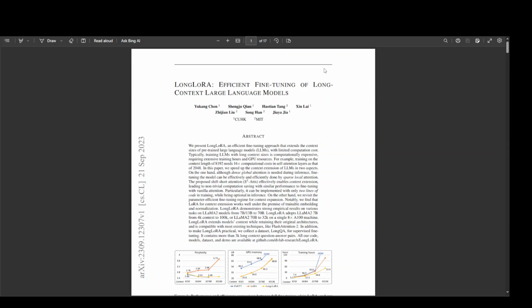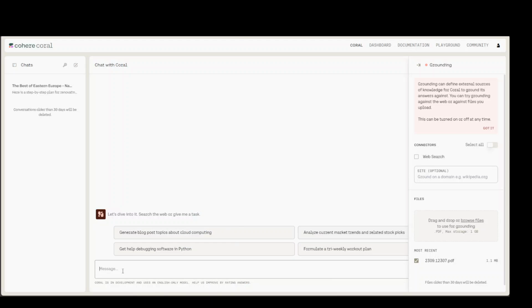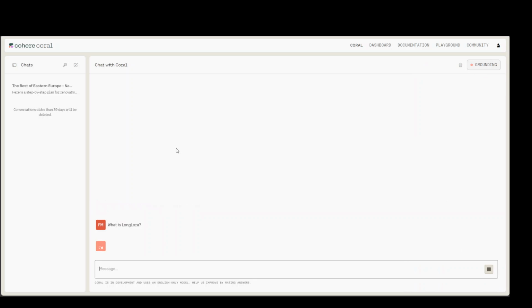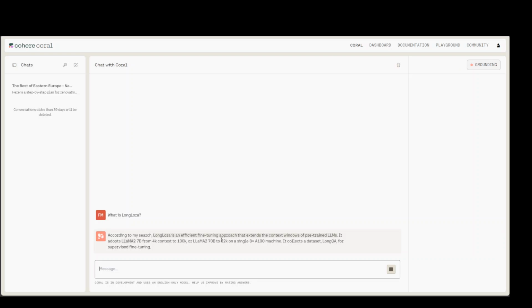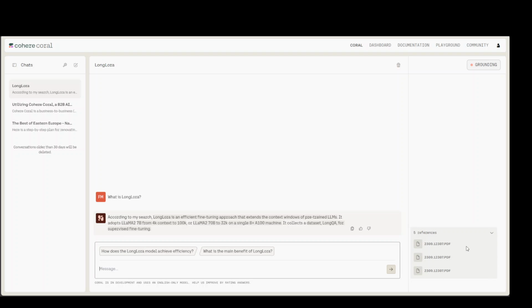Okay, now let me ask a few questions around it in our dashboard or Coral Showcase. So you can see I already have selected it. Let me write a prompt and ask it what is LongLoRA. Press enter, and then it is saying that according to its research, LongLoRA is an efficient fine-tuning approach, and it goes on and on, which is great. And then on the right-hand side, it has taken the file which I uploaded as a reference. Cool. And by the way, this is correct.